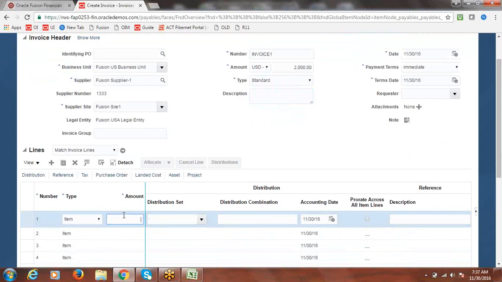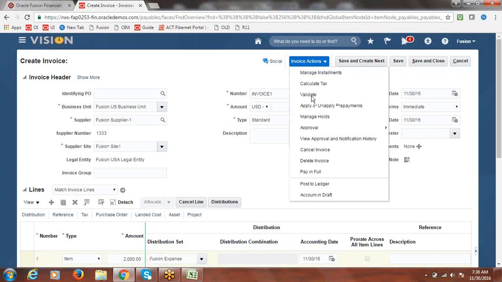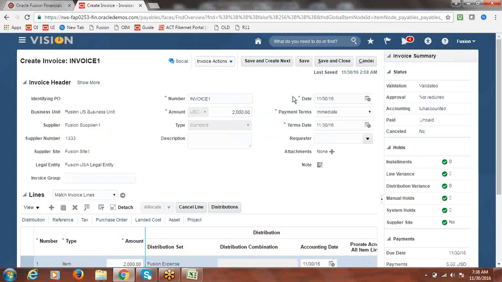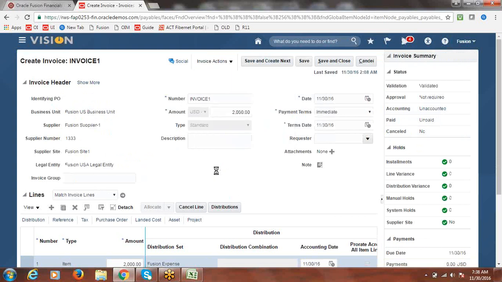Then go to lines, enter line amount. Select distribution set or enter distribution through manual process in this field. Now for this supplier site level, the Pay Alone option is enabled. So automatically the system will be marking this invoice as Pay Alone applicable. We'll see that when you are making the payment. So validate it.